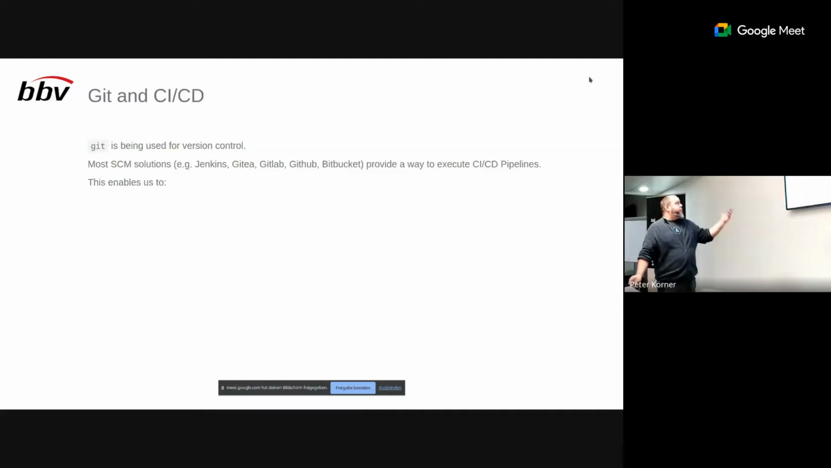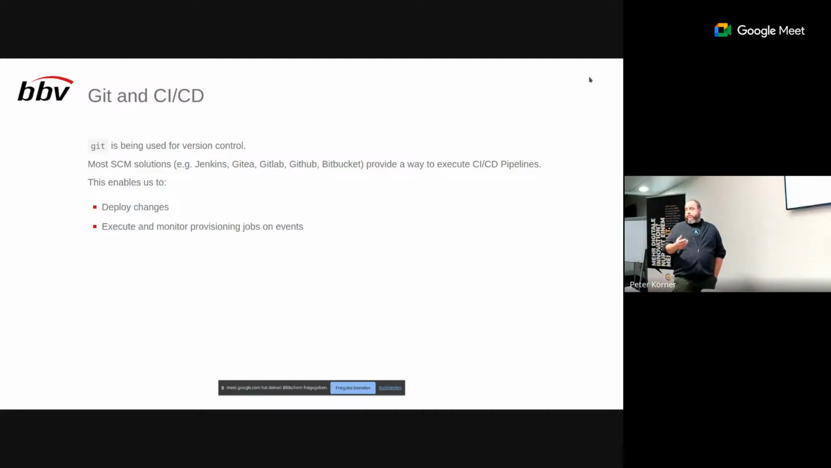What we use is Git and CI/CD. It does not matter which tool we use in this environment, but this works with all kinds of CI/CD tools, like Jenkins, GitLab, GitHub, Bitbucket, it does not matter. When we use a process like this, we can deploy changes. When someone commits to a repository, for example, we can execute jobs and monitor the provisioning jobs on events.